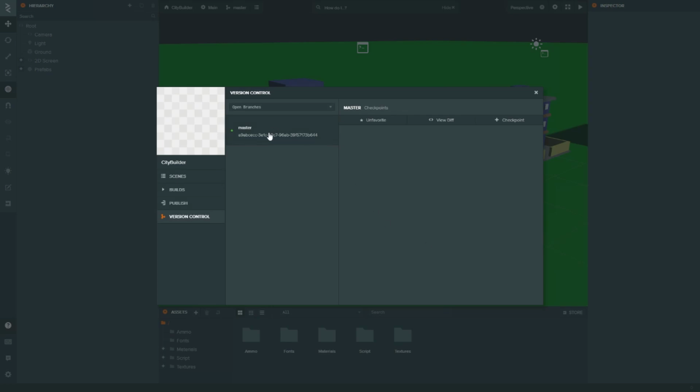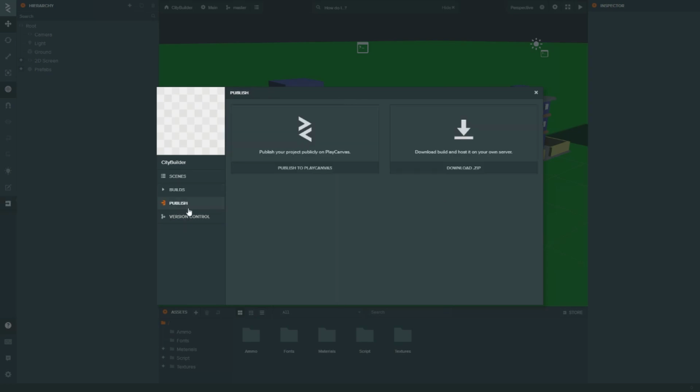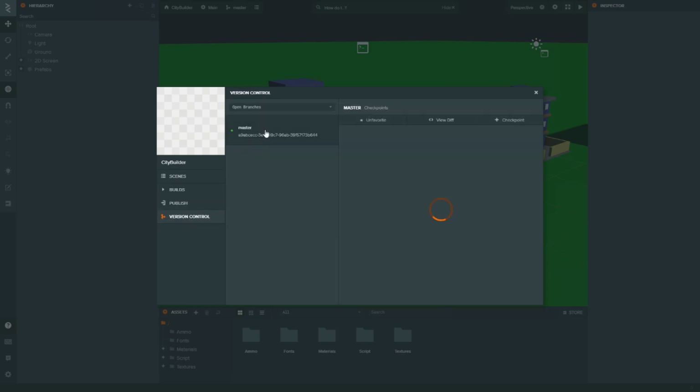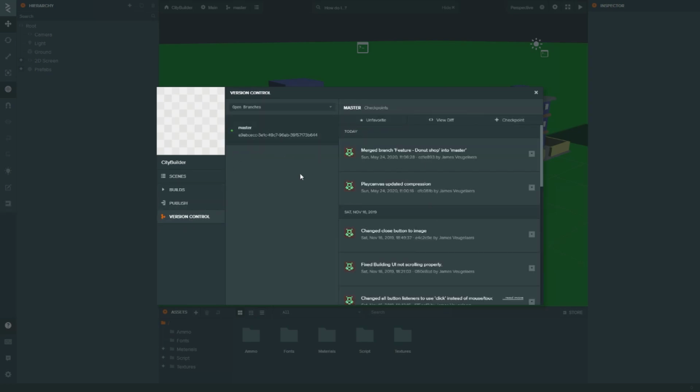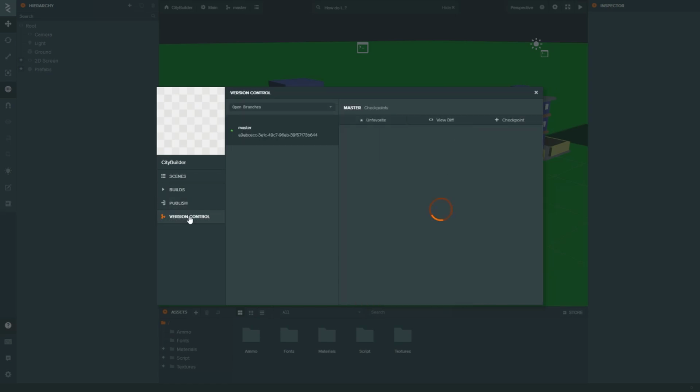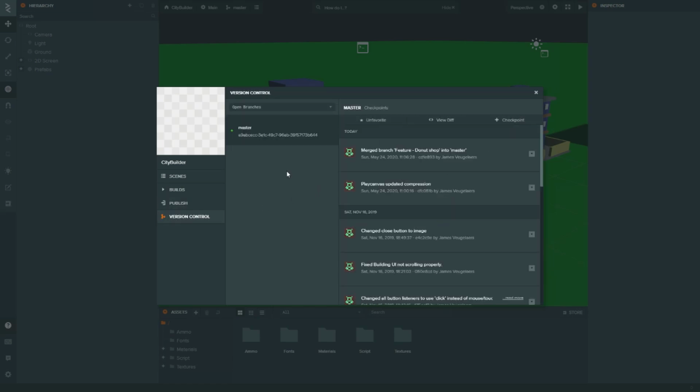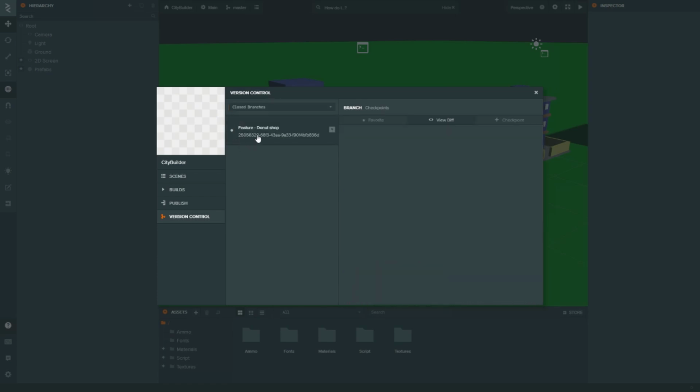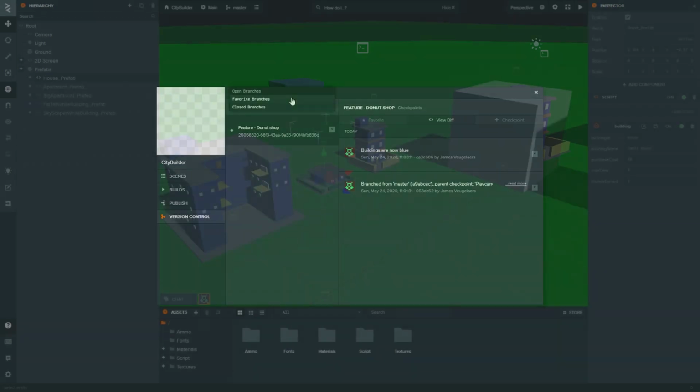We can still access this here. However, we do need to click out and click in. Sometimes this won't populate, so you just need to click around, just refresh this window. But if we do want the donut shop, we can click up here and go to closed branches. And then here we are, we can still see that branch, and we can still reopen it if we want to. However, I'm just going to keep it closed for now.